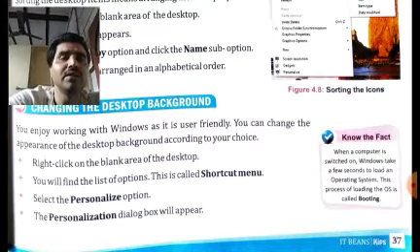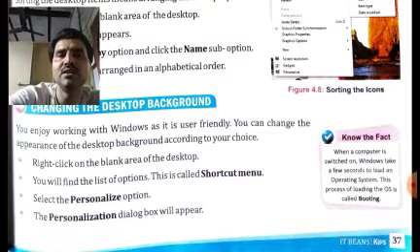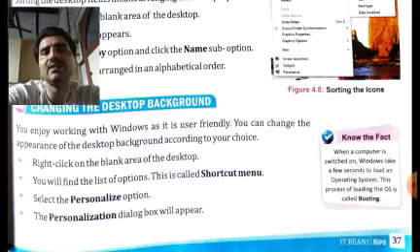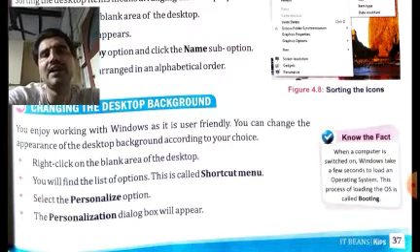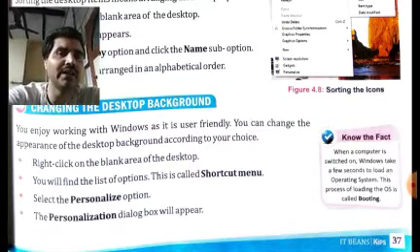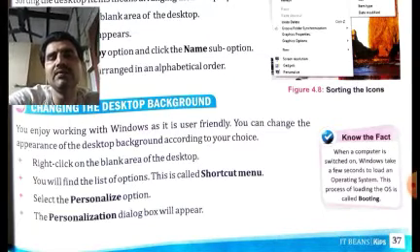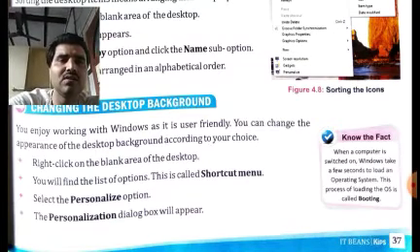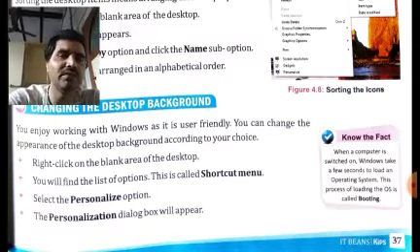This list of options is also known as the shortcut menu. This shortcut menu appears whenever we right click on any portion of the screen, whether it is the desktop, the taskbar, the notification area, or even in the file explorer. If we right click on any portion of the screen or any window, we will always get a list of options. This list of options is called the shortcut menu. From this shortcut menu we have to choose an option. Which option do we have to choose?